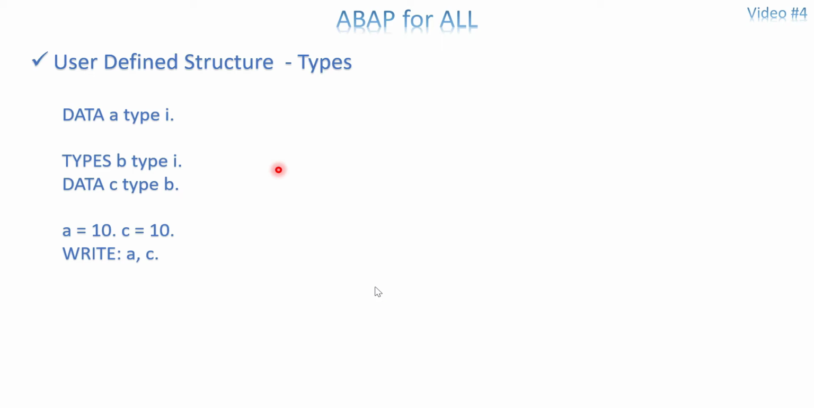So user-defined is nothing but taking whatever is available and getting from that what I need. That's it. Very simple about user-defined structure, sorry, user-defined type.